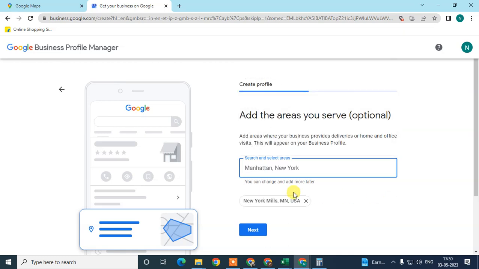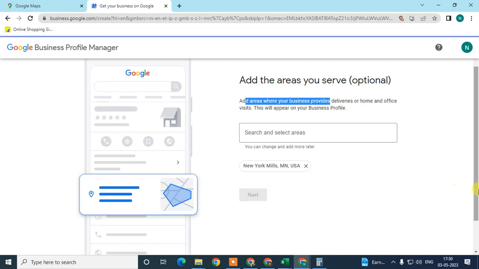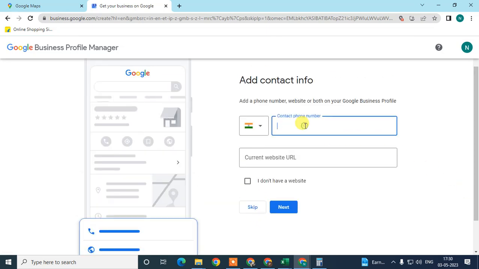Okay, I just type some random location, but you have to enter the proper location where you provide deliveries. Just click on next. Here you need to enter your proper contact number or proper website. If you don't have a website, just enter your contact number, click I don't have website, and click on next.